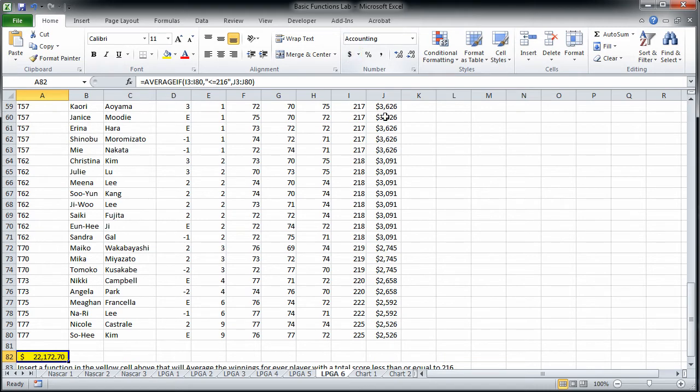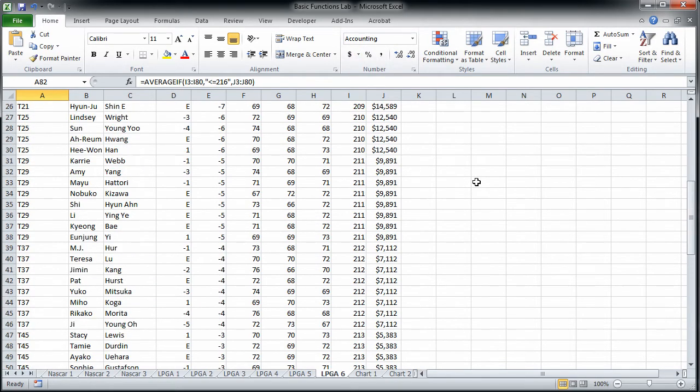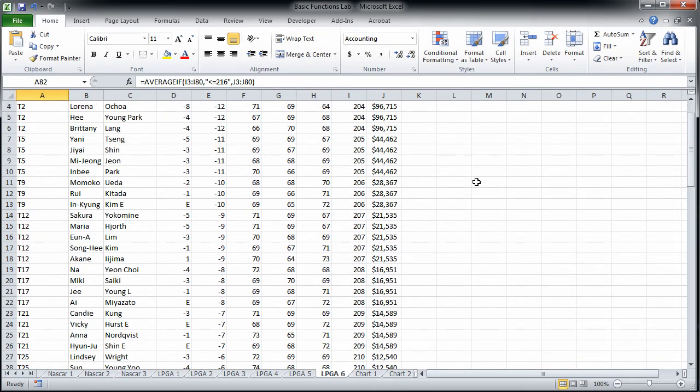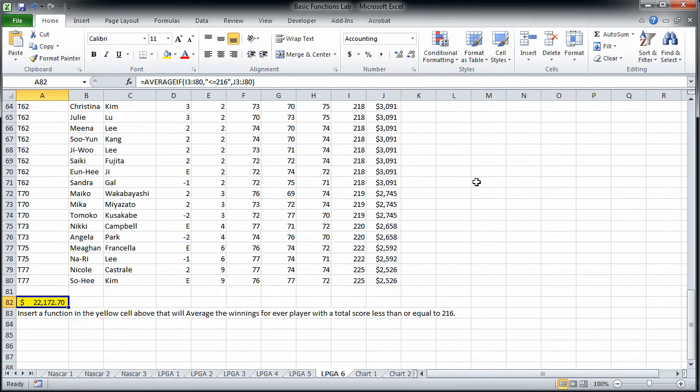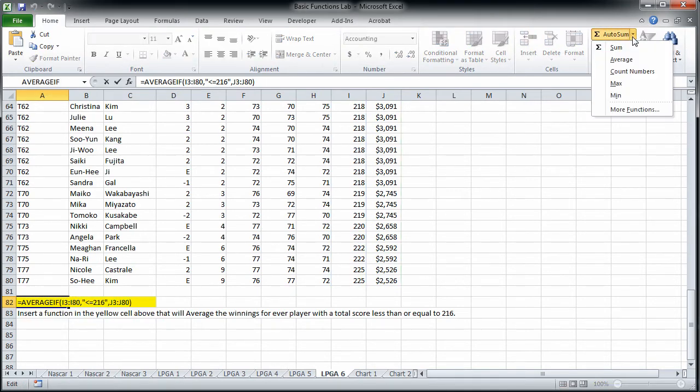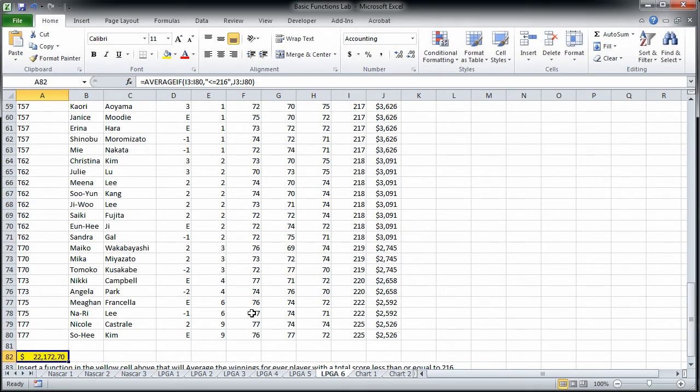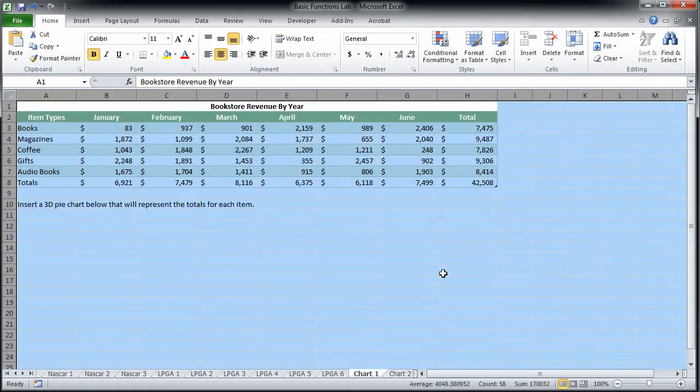Put a little $ action on there. Looks like $22,000 for players who scored less than or equal to 216, and that seems low. Let me go look at my formula. Let me open up the functions dialog box. So I want to check here if it's less than or equal to 216, then average. Oh, average, I was thinking sum. Okay, so it is average. The average amount a player earned was $22,000.